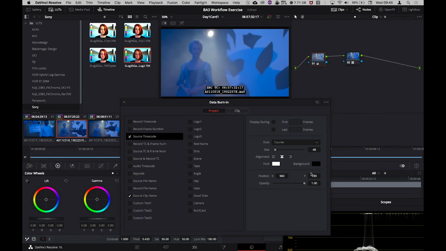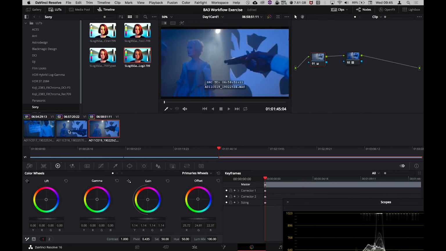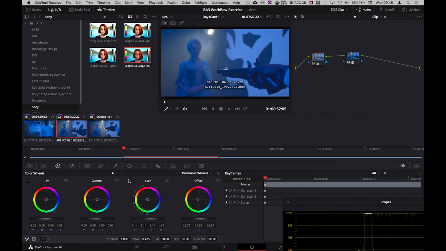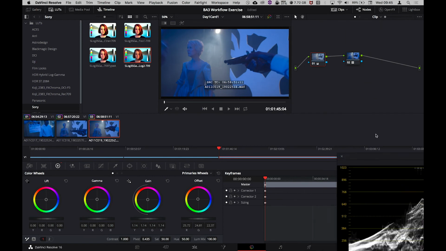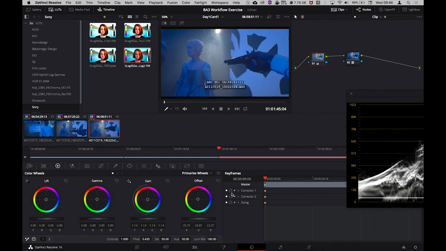And I'm going to position those a little bit higher, just so if there's any black bars at the top and bottom for the CinemaScope, they're sitting above the CinemaScope. I can also look at making them a little bit less intrusive with the opacity here. Happy with that. So here's my 3 shots, source timecode, source file name, ready to go to the deliver page. So going to the deliver page.